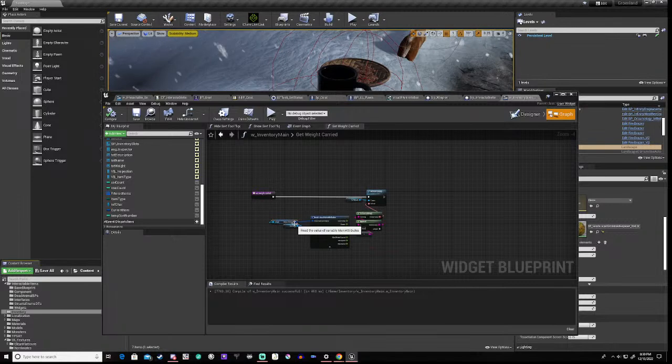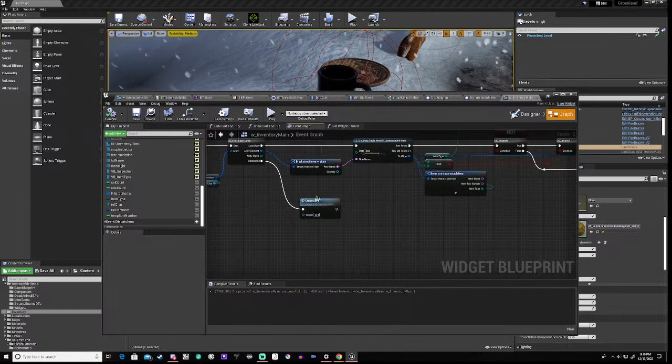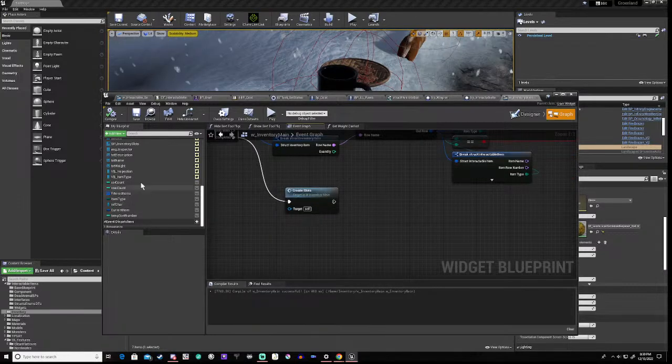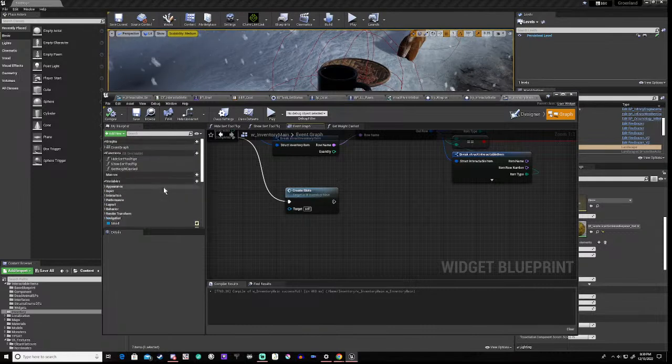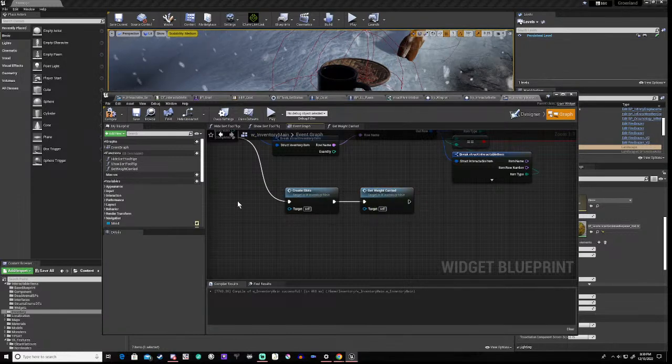Okay, so what we're going to do is go back to our event graph. After we create the slots, we're going to call this function, right, get weight carried, and that's us.